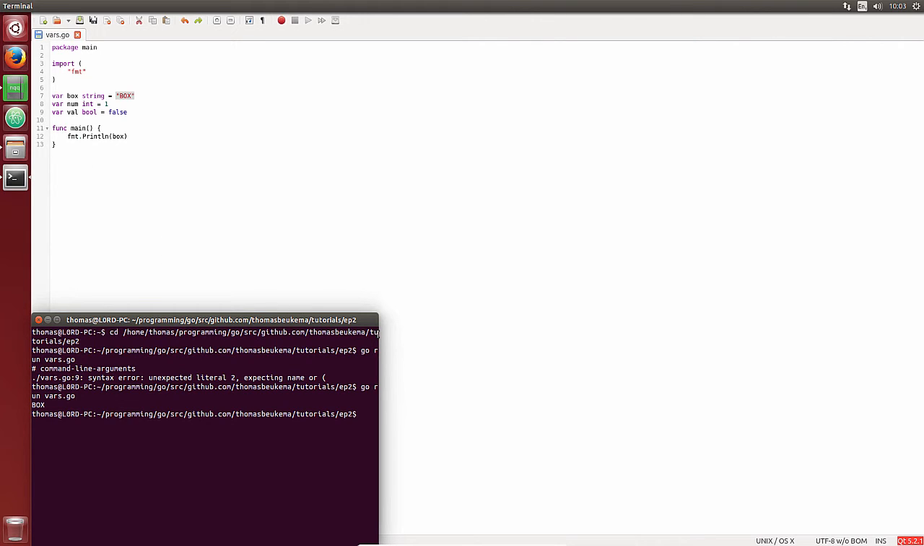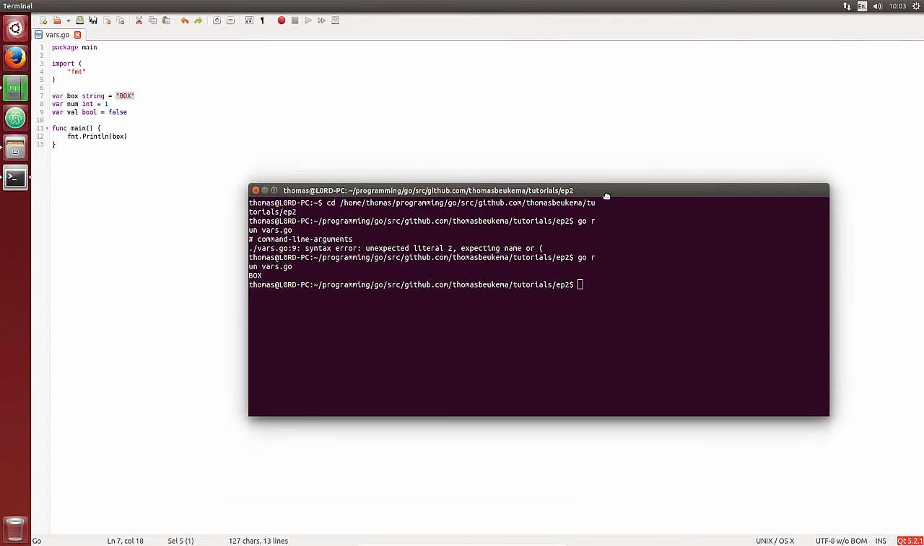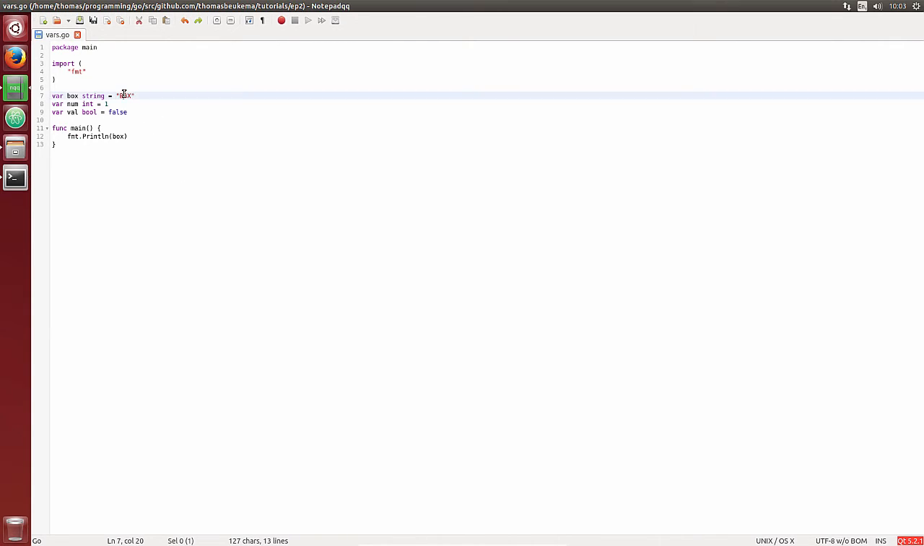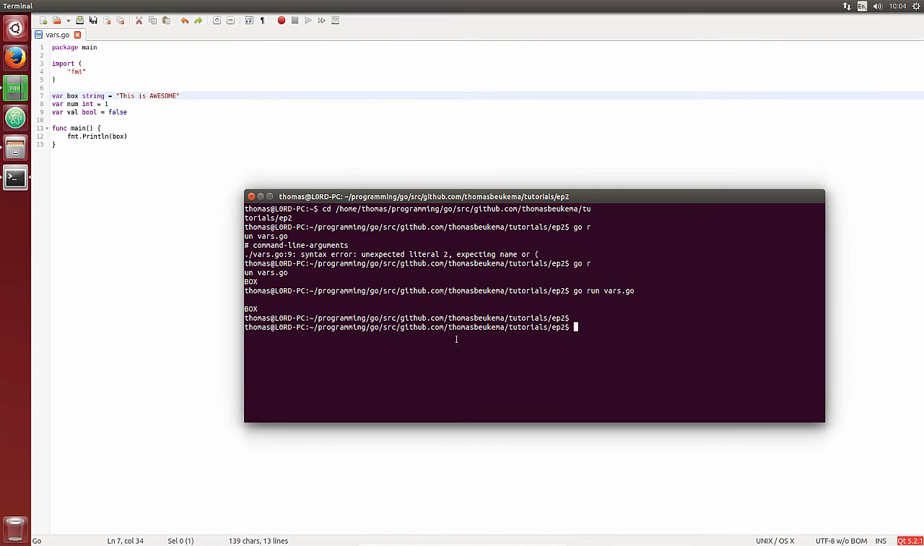So we can use this to print out all kinds of variables like box. You can change this to anything you want, by the way. You can just do "this is awesome", and if we run it again, it will say this is awesome because this variable is equal to this is awesome.